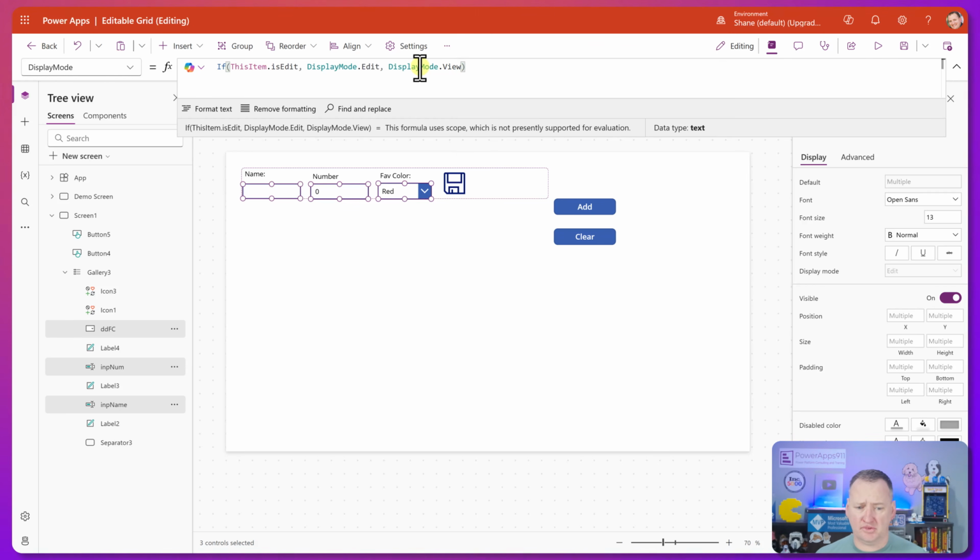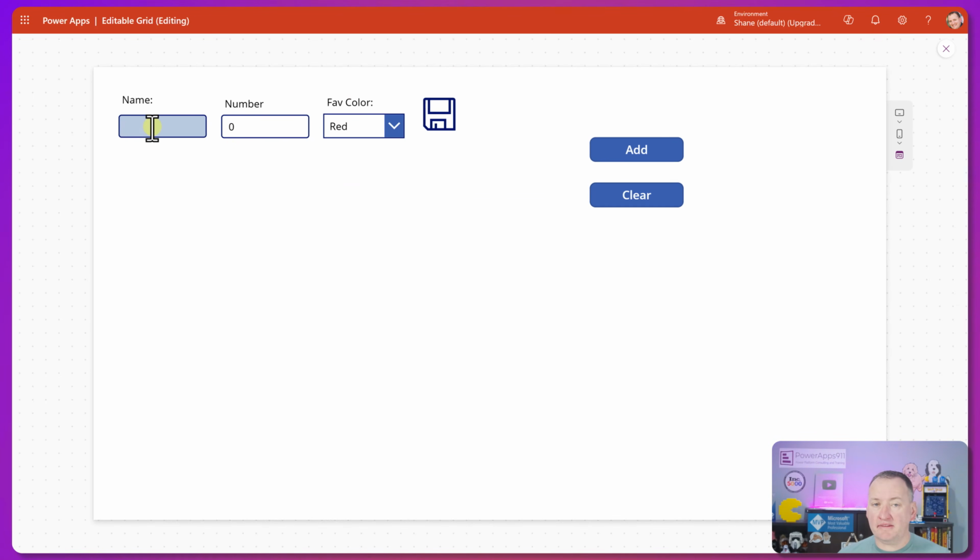Now they look exactly like labels. So if we hit play, right now we've got the data. And so then what we want to do here is go back in and enter buddy, 5, and it doesn't matter, green.